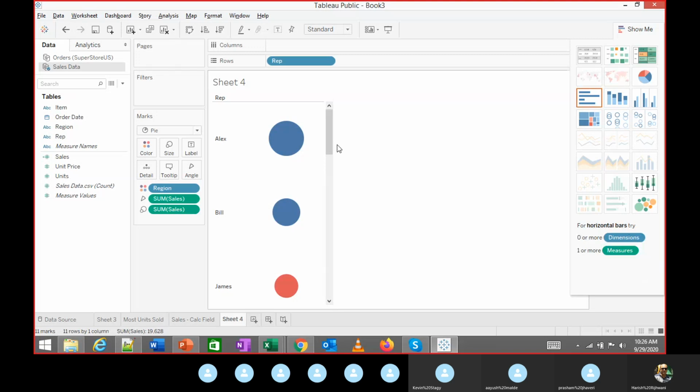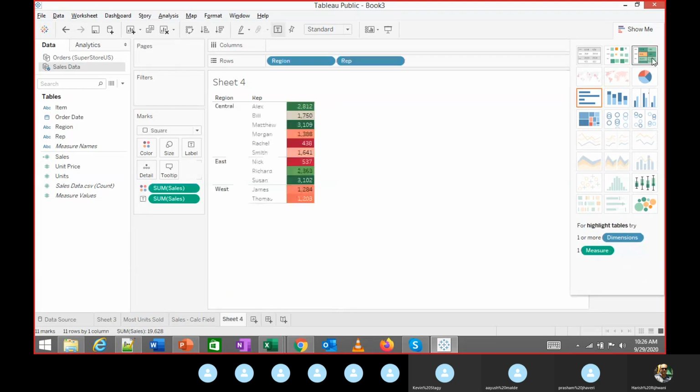I can even have it as a pie chart, but that doesn't give me anything. A simple table, that's much more representative. And I find this much easier to interpret, by the way.